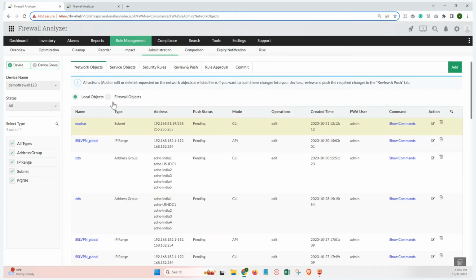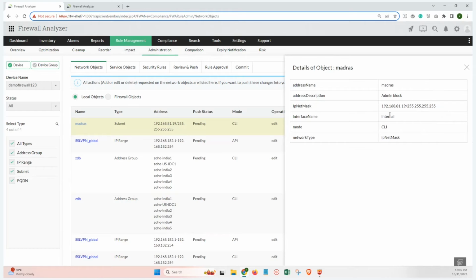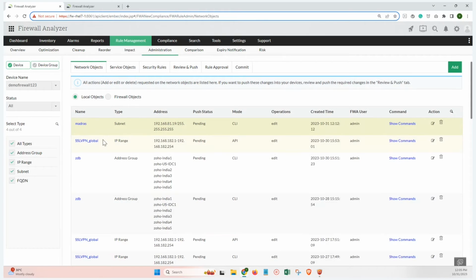So as mentioned before, once you make an edit to the firewall objects, you can see that this has been pushed to the local object section. You can see the change that I have made. So further, after several steps only, this change will be pushed to your firewall device.